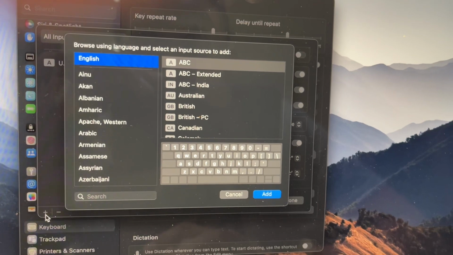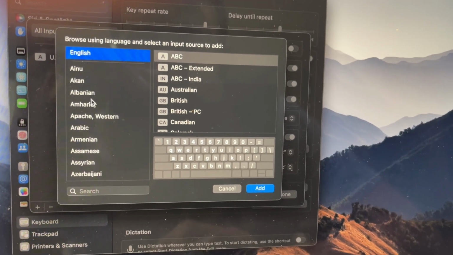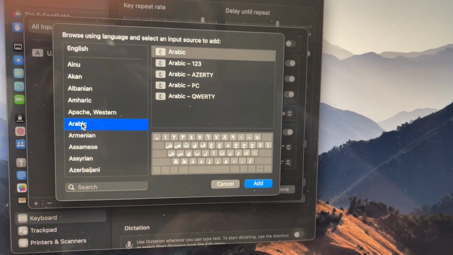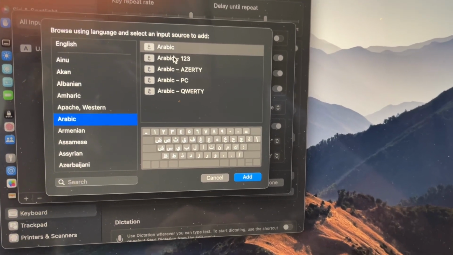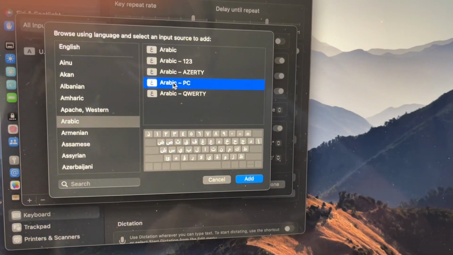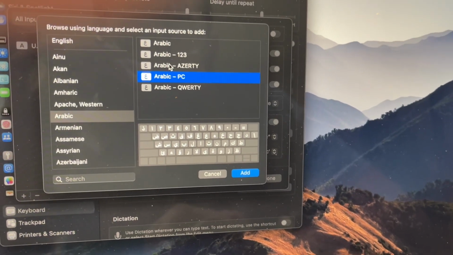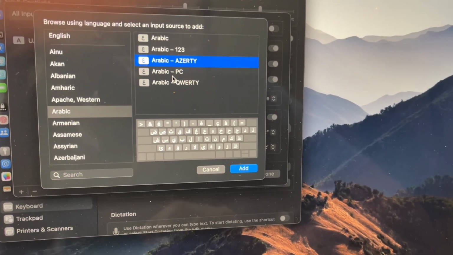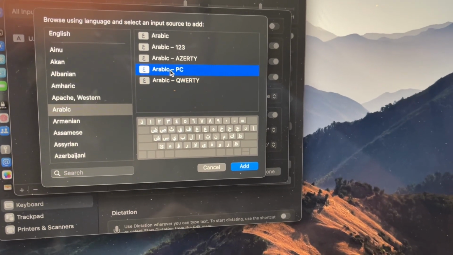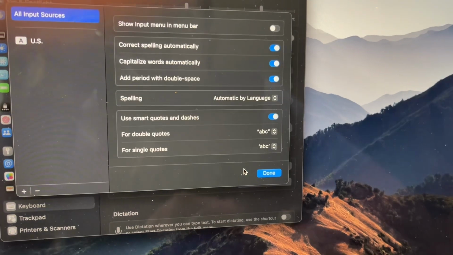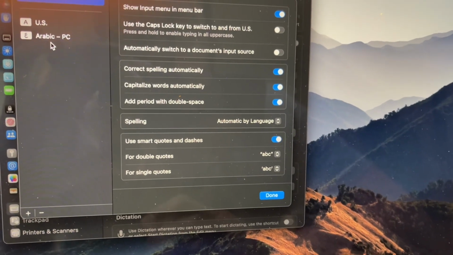So if I click the plus sign located at the bottom, I can now choose the language. Once I pick the language, it gives me options of choosing from several different layouts. As you can see, this is a slightly different layout than this one, which is a slightly different layout than that one. So if I click on this option and I click add, you will see that one more keyboard is added to the list.